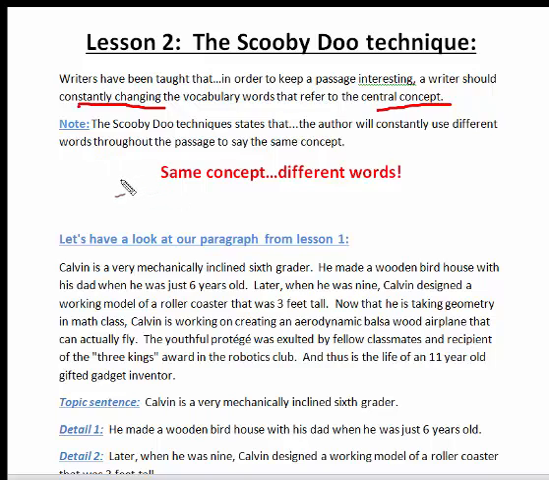Here it is. Write this down because this is paramount for this course, for the Genius Mapping course, and for ACT when you get there. The Scooby-Doo technique says the author is going to say the same thing throughout the same passage, but they're going to use different vocabulary words. Let's go ahead and have a look at our paragraph from lesson number 1.